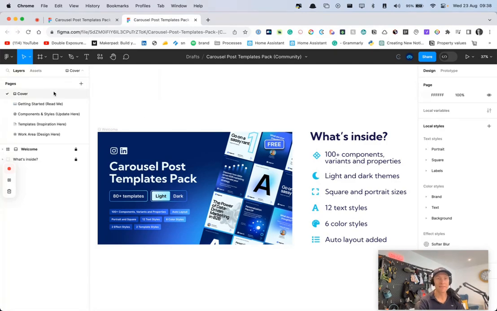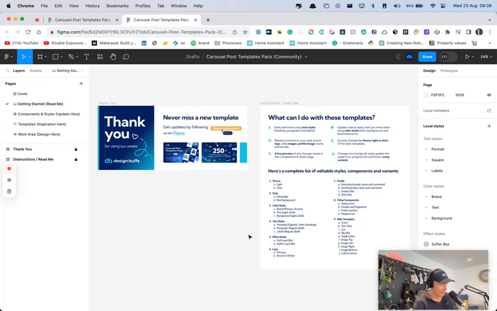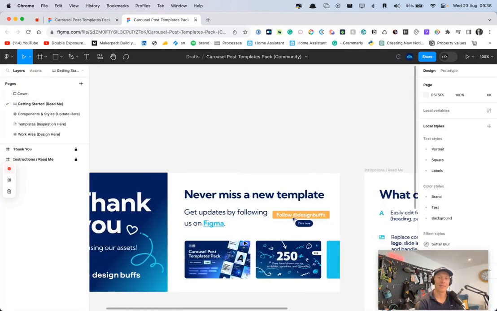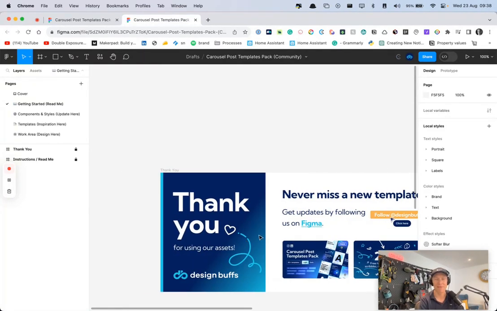Okay, so on the left-hand side, you see a couple of pages, and we tend to structure our templates in a very logical way. So it's very clear that the cover is obviously the cover, which is shown on the overview. We have a getting started guide.